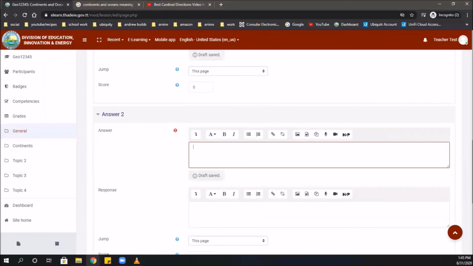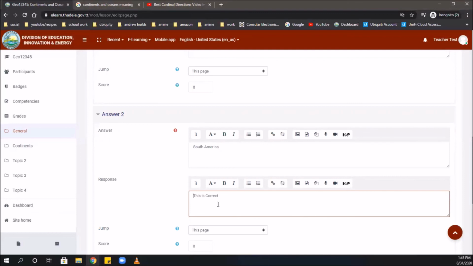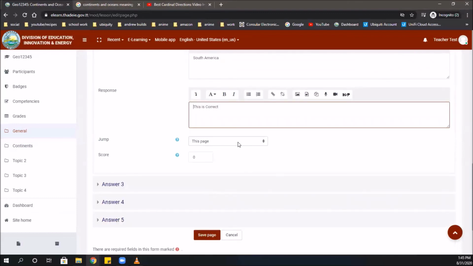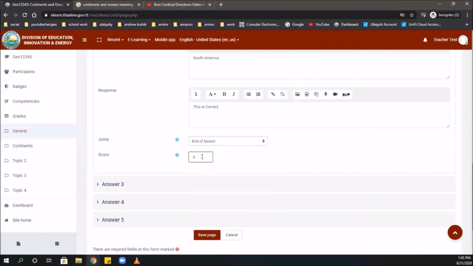And again, because it is a multiple answer, we will have multiple answers to give. Now, this is the end of our lesson. So our jump will be to the end of lesson. A score of 1 point will be given.